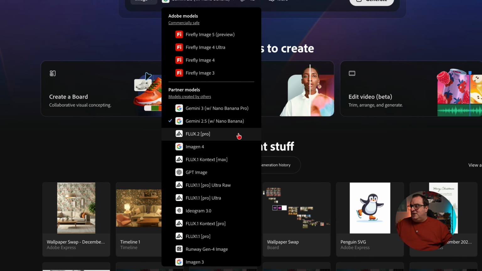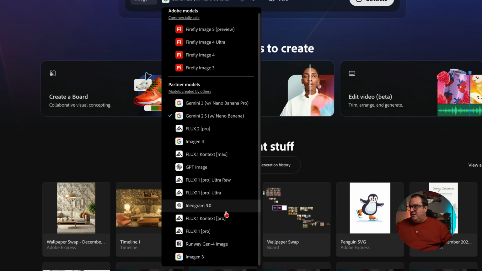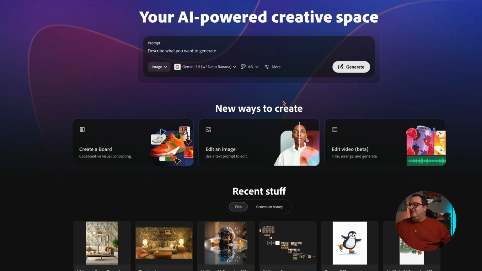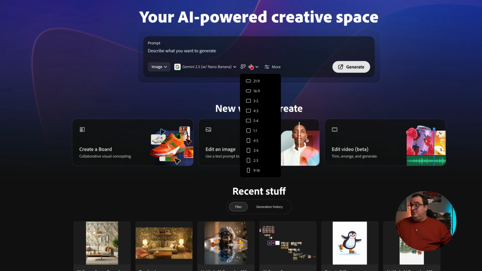We've got Flux 2.0, Imogen, ChatGPT, all the other options down here, and then you can choose the aspect ratio of the image or the video that you are creating. And so you've got in here 16:9, 5:4, 4:5, 9:16, depending on whether you want landscape or portrait. And you can choose from all of those.